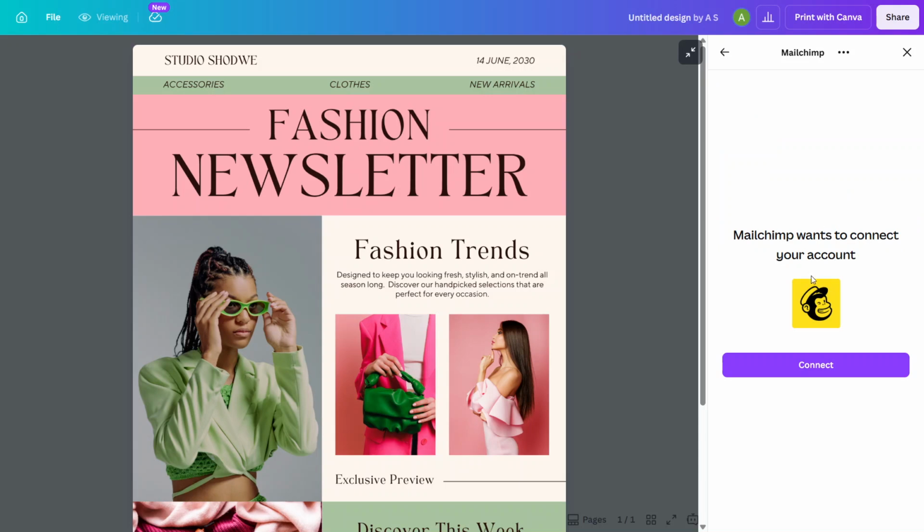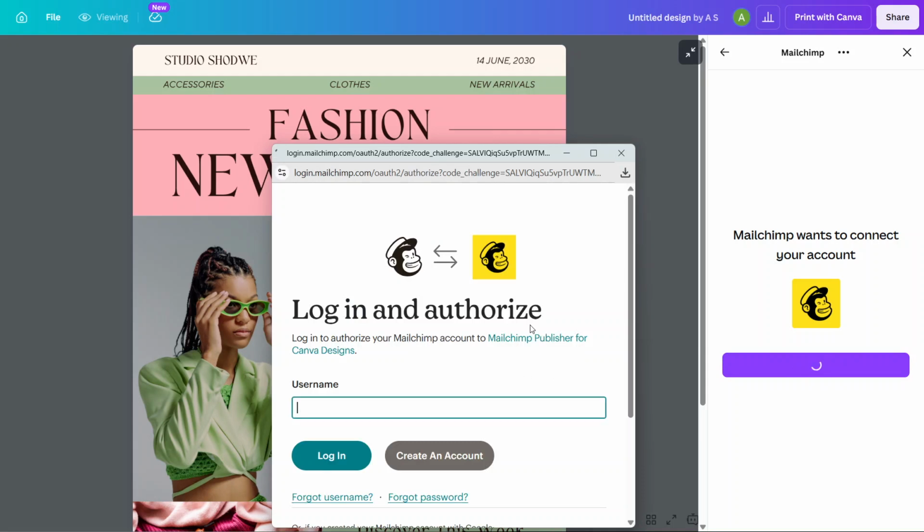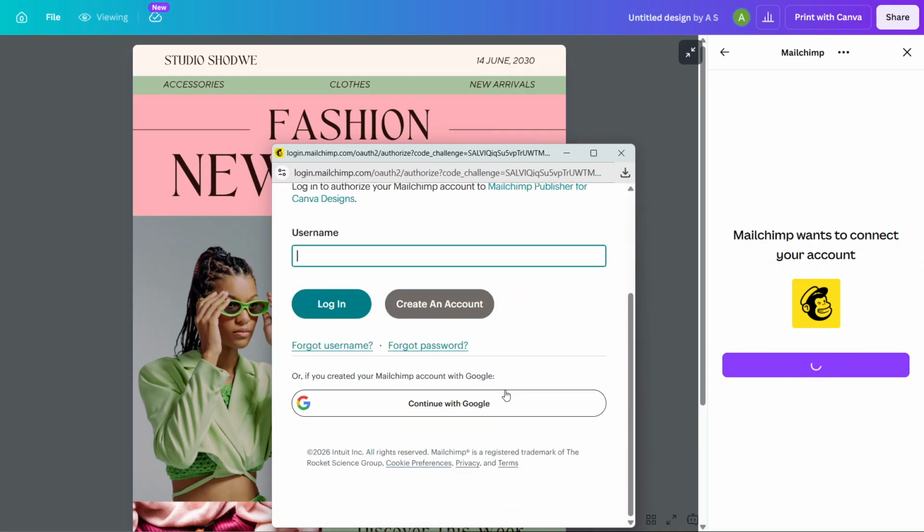The panel will refresh and let you know that Mailchimp wants to connect to your Canva account. Click Connect. A small pop-up window will appear asking you to log into your Mailchimp account. In this pop-up, enter your Mailchimp username in the field provided and click Login. The pop-up will reload and ask for your password. Type in your password carefully.